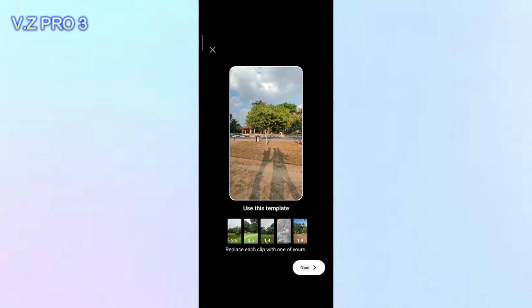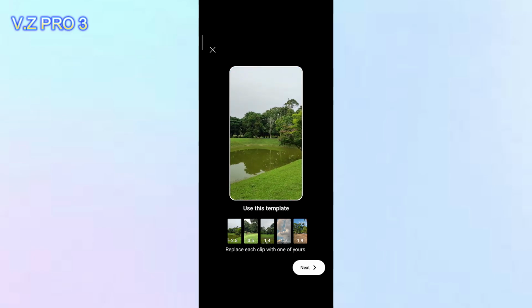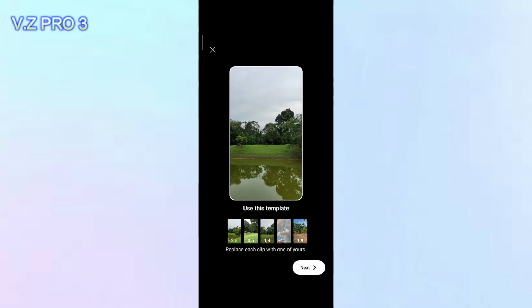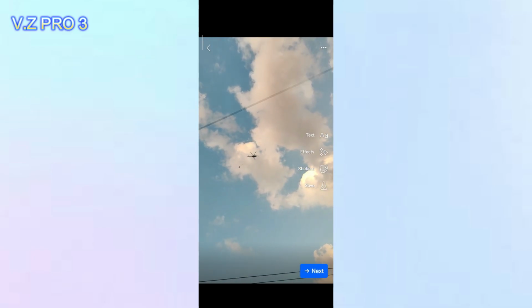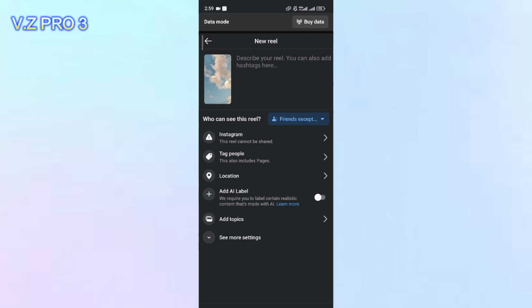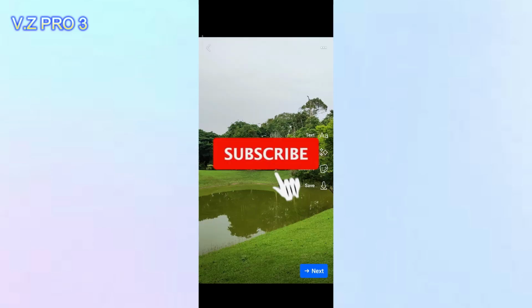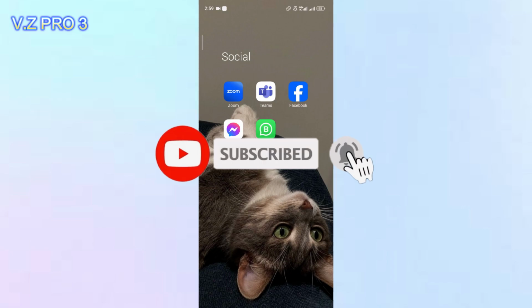So interesting, right? So you don't need to edit your reels manually. You can just tap on next. You can add caption, and maybe you can mention your friends on this reel, and you can share it to your friends. So simple, right? So that is how to use template on Facebook Reels.